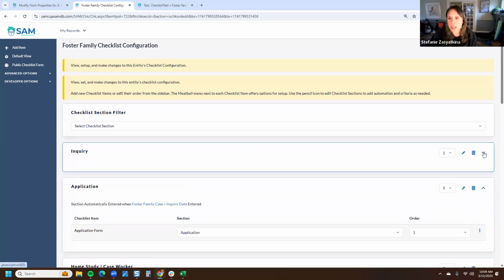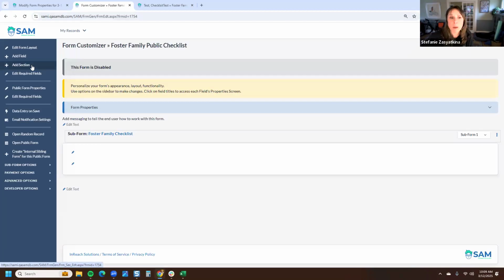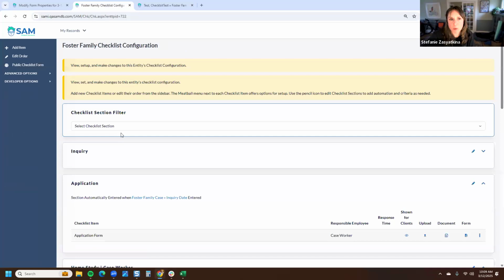And then this little accordion allows us to open and close, even when we're in the configuration screen, to get stuff out of our way so we can focus on what specifically we're doing. This public checklist form is actually something new to the new interface. This is going to take us to the public form that has this checklist section available on it. And you can see on this public form the connection back to the checklist, which will take us backwards.